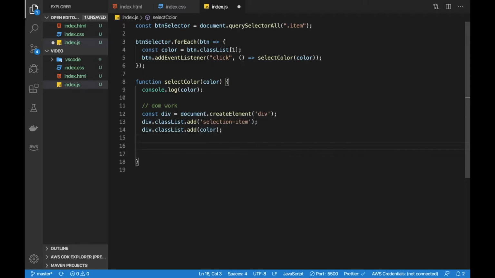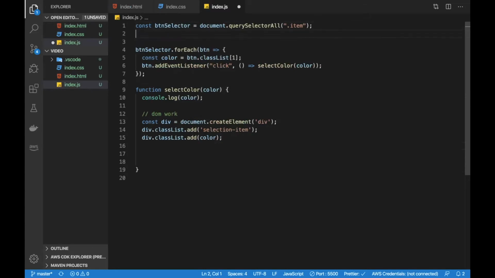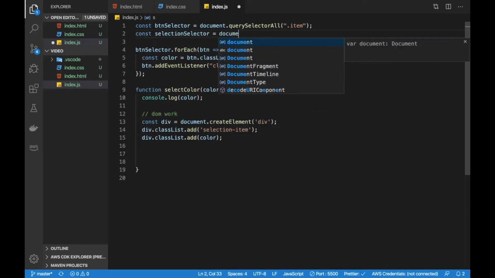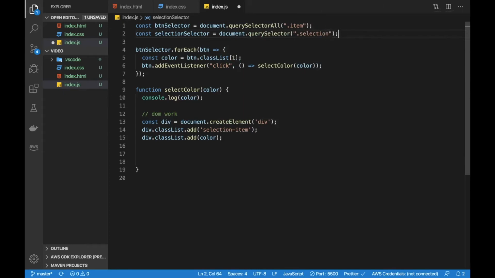Now we can append it to the page, and I want to make sure I'm appending it to the selection div here, so I need to select that one. So up here I'm going to make a selection selector. Okay, so now we can choose that selection selector and then appendChild and then put in our div here.